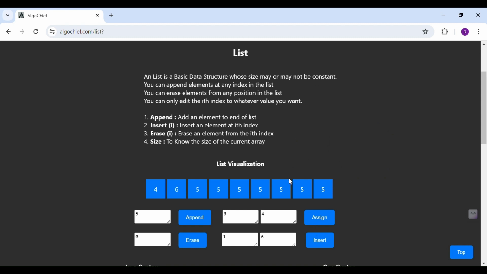Okay, so for the complexity, if you want to add an element to the last or to the back of the list, that is O(1) complexity. If you want to remove an element from the back of the list, that is also O(1) complexity. But if you want to insert or erase an element from any other index, the worst case for that is O(n). Because if you are inserting at, suppose, the first index, then it needs to adjust all the indexes of the rest of the elements of the list. Therefore, this takes O(n) complexity at worst case.